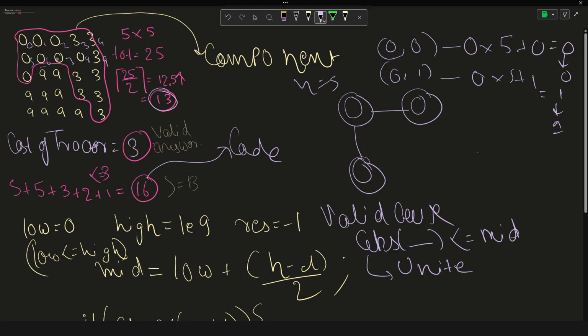Suppose we want to check for any random cell, like this cell. The coordinates for this cell are 3 comma 2, right? So if we do 3 into 5, like i into n plus j, what value do we get? 3 fives are 15 plus 2 is 17. So it is the 17th cell if we start counting from the top, right?